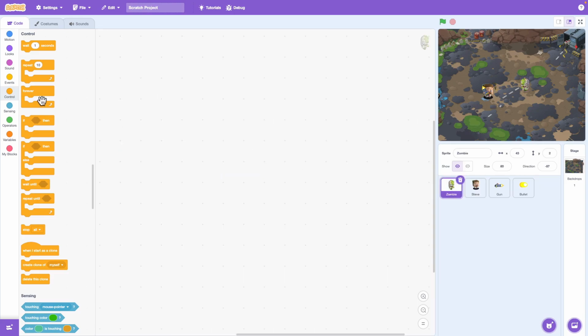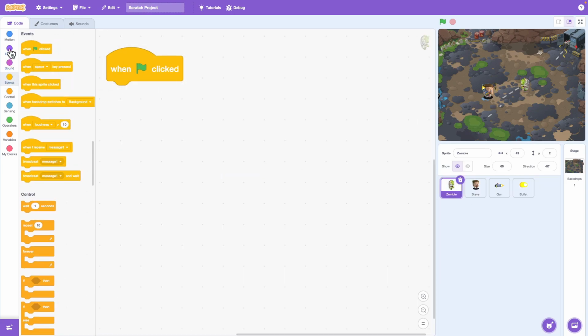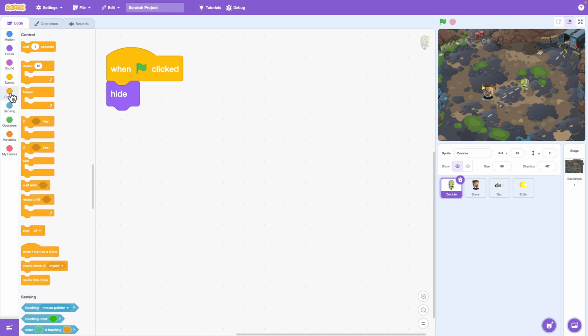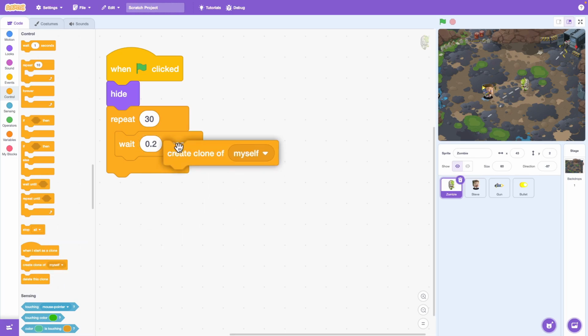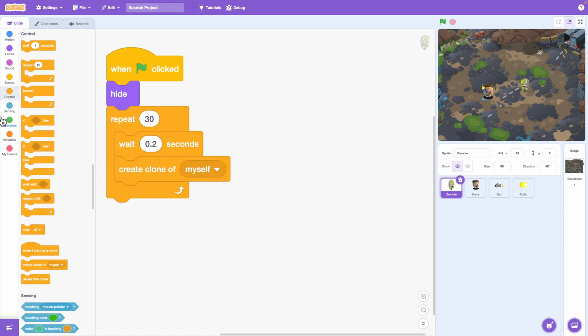Now, let's make the zombies move toward Steve. When the green flag is clicked, make the zombie hide first. Then use a repeat block to create 30 clones, waiting 0.2 seconds between each one. This will spawn a wave of zombies.